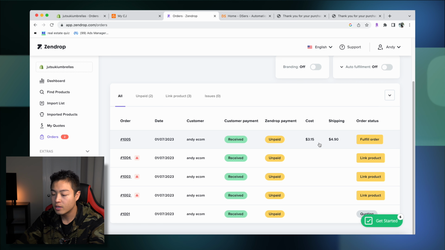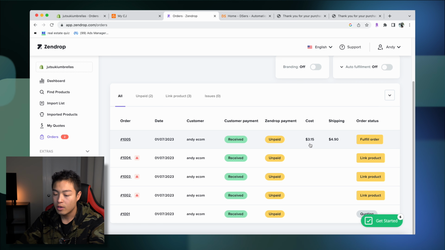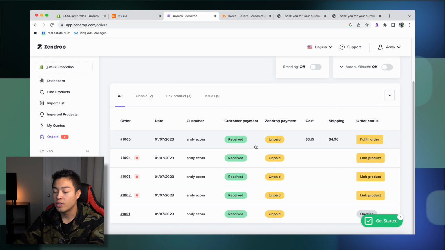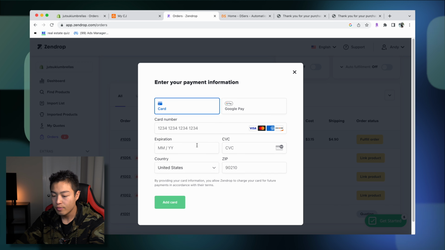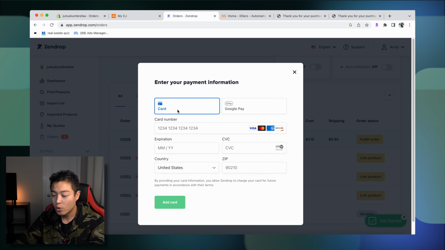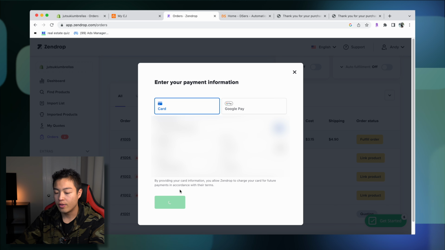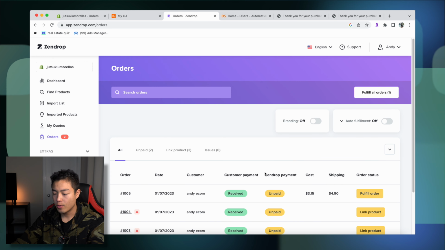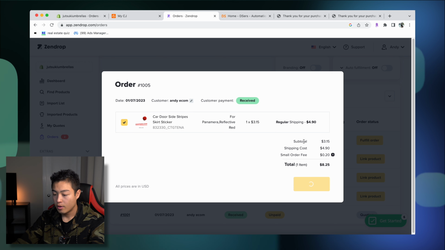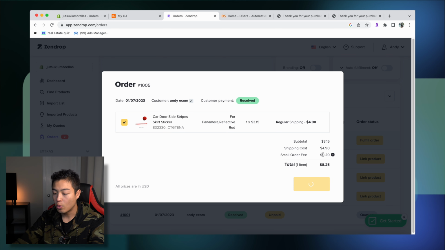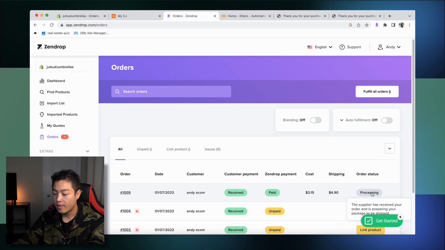You can see that the cost here for the unit itself is $3.15, and then the shipping. And then we're gonna go ahead and press fulfill order. And then we're gonna add our credit card information, add this card. All right, now we're gonna go ahead and fulfill the order. Subtotal $3, the small order fees, 20 cents. And then it is processing right here.